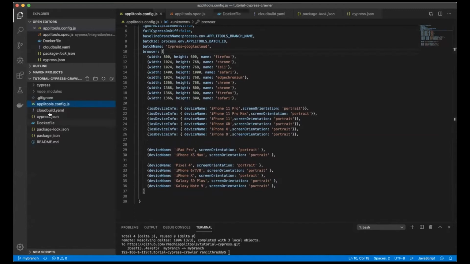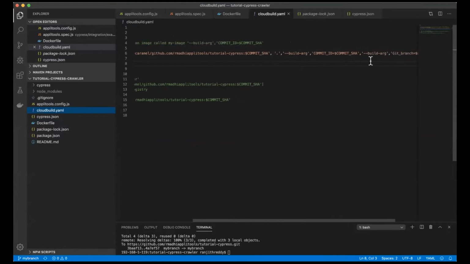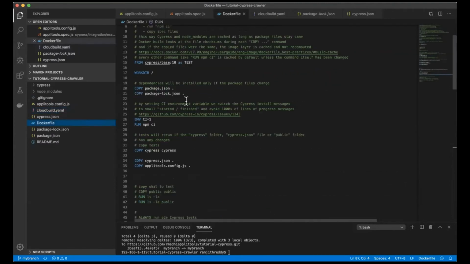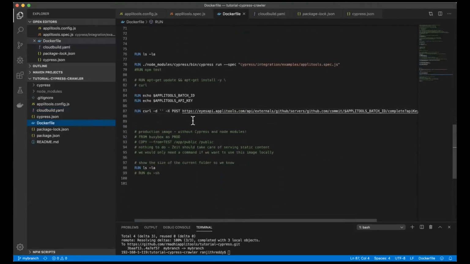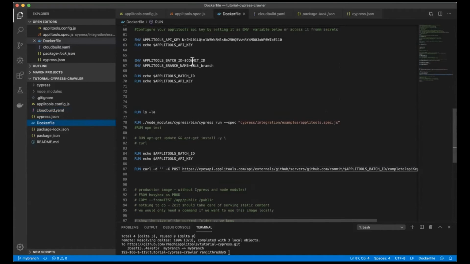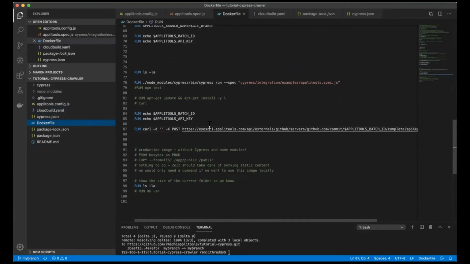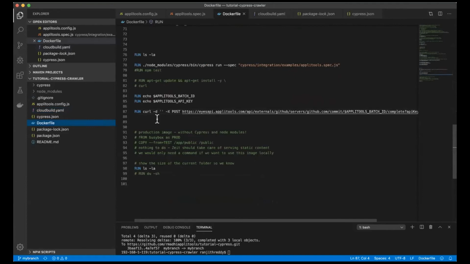So for this demo, I've created a Cloud Build YAML file where I've passed my commit SHA as my commit ID and git branch name as git branch name in the build arguments. I've been using my Dockerfile to pull up the Cypress base and then perform the visual validations. If you see here, I have passed the commit ID as the Applitools batch ID and the git branch as the Applitools branch in the environment variables. And at the end of my test, I'm doing a post call for Applitools.